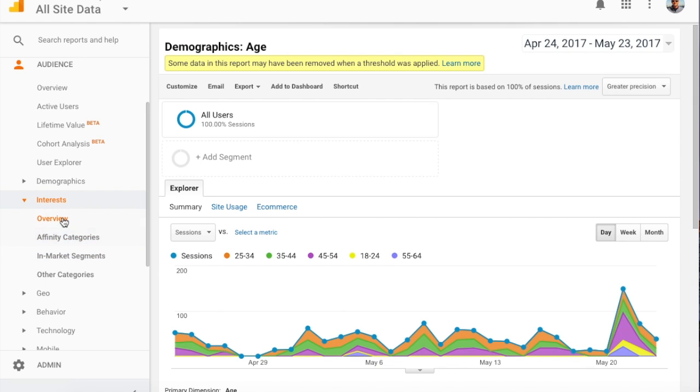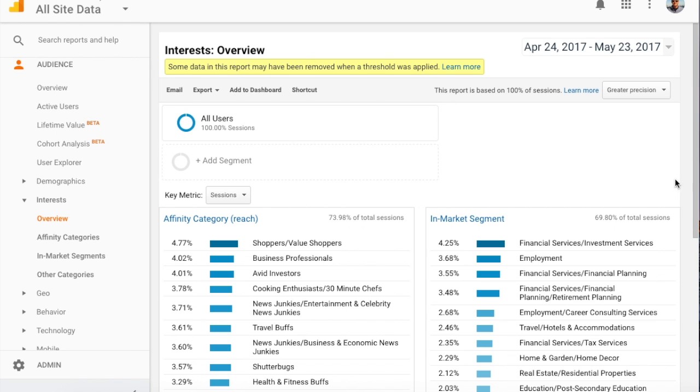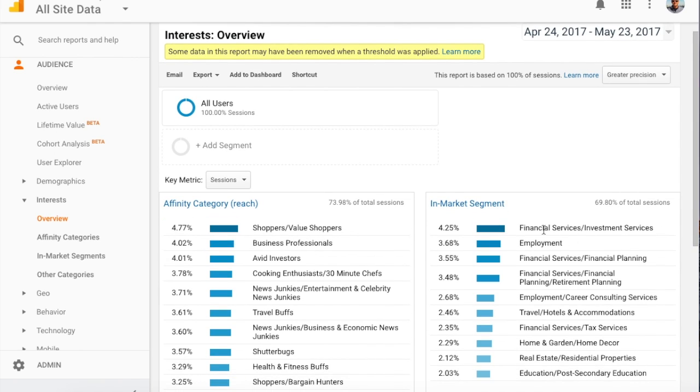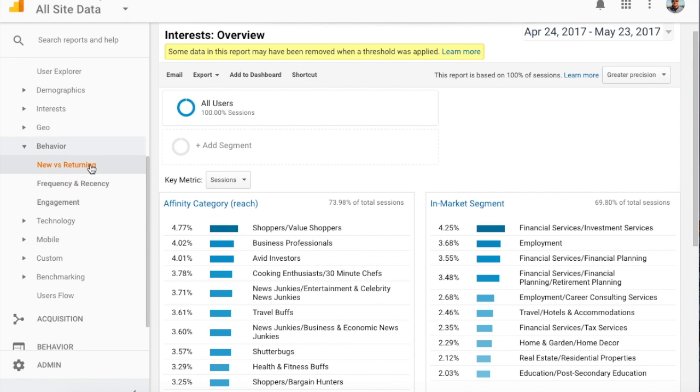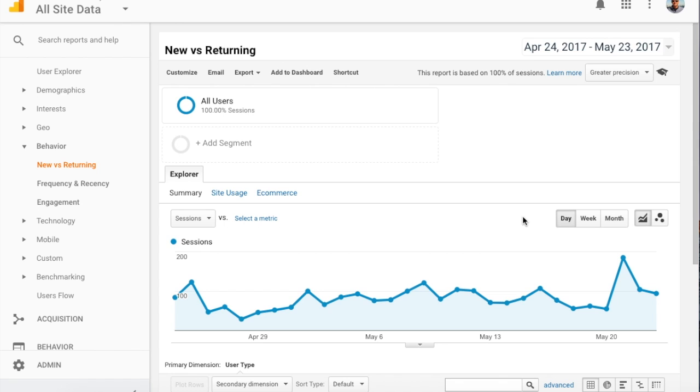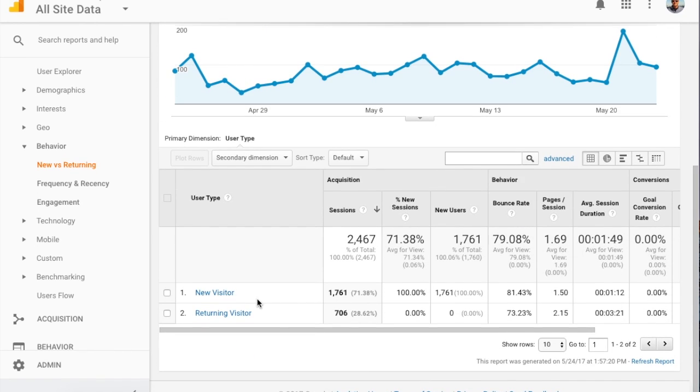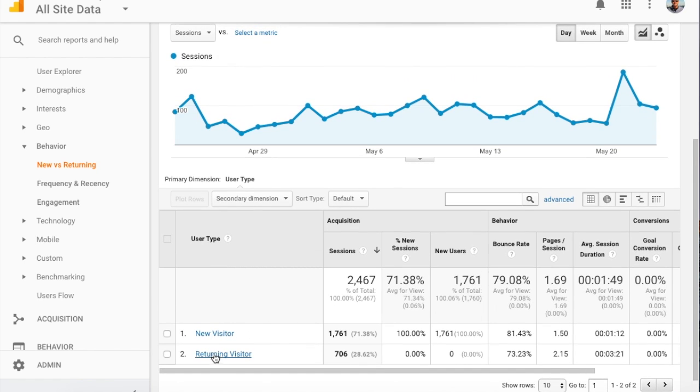You can look at some of their interests. So the people that visit this website, based on other websites they also visit, you can see that they like financial services, information about employment, travel and hotels, they like cooking, investing, they're business professionals, stuff like that. Let's look at some other things here. Behavior is interesting. It's just a further breakdown of the information that you saw earlier. It's going to show you new versus returning visits, 71% and about 29%. By the way, a lot of these different reports are actually hyperlinks, so you can click into these reports and see some additional information on them also.